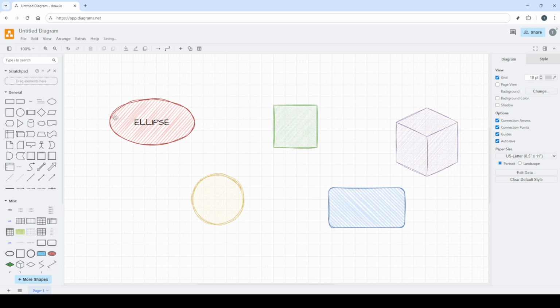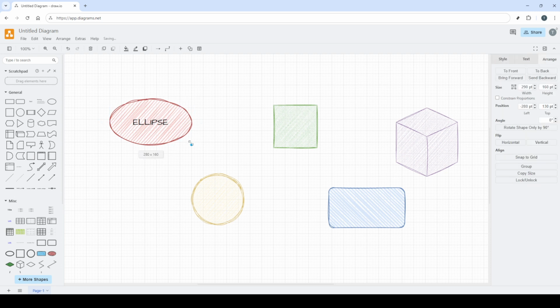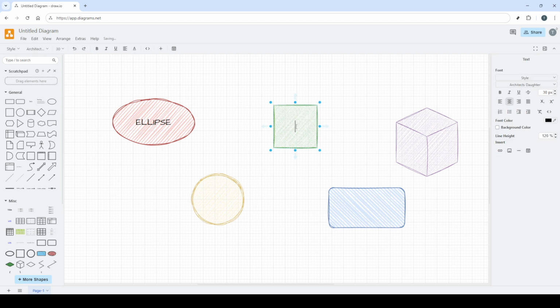This text is now part of the shape, so if you move or resize the shape, the text moves with it. If you need to tweak how it looks, use the formatting options at the top or right panel to change the font, size, color, or alignment so it's clear and readable. You can repeat that exact process with any other shape. I'll click the square, double-click inside, and type square. Again, the text is embedded, which keeps your diagram neat and consistent.